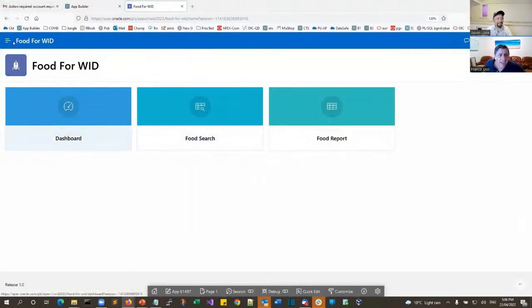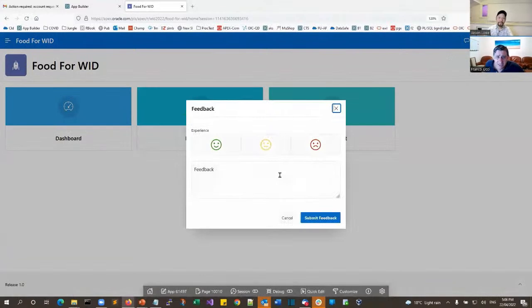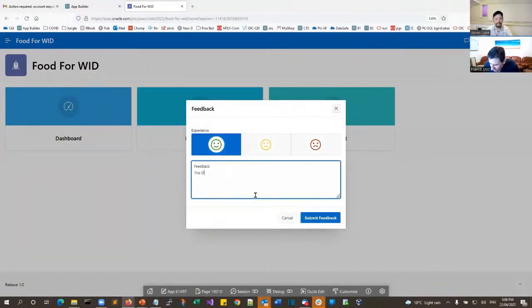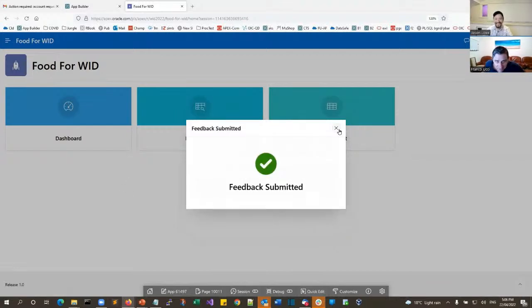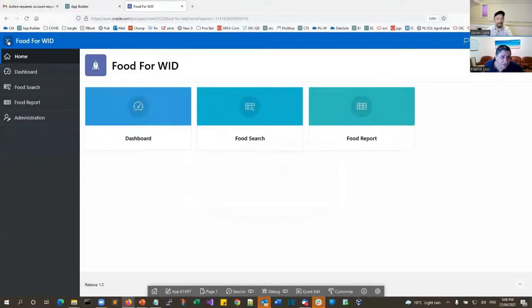Okay, so we've now got this little app called Food for World Innovation Day. That's where I can provide feedback. I'll say happy. The developer on this needs to work on their confidence, and submit feedback. That's like a warm hug.